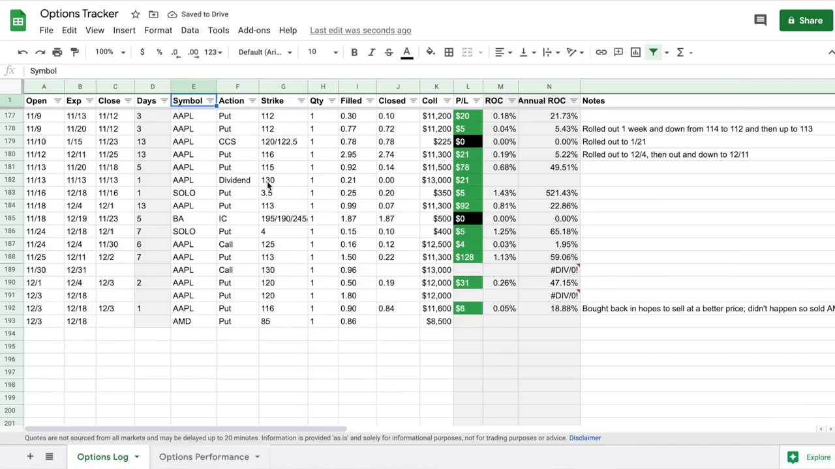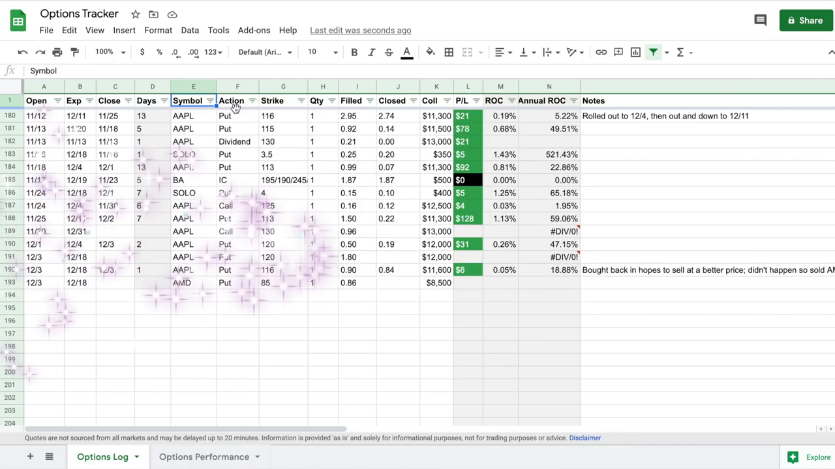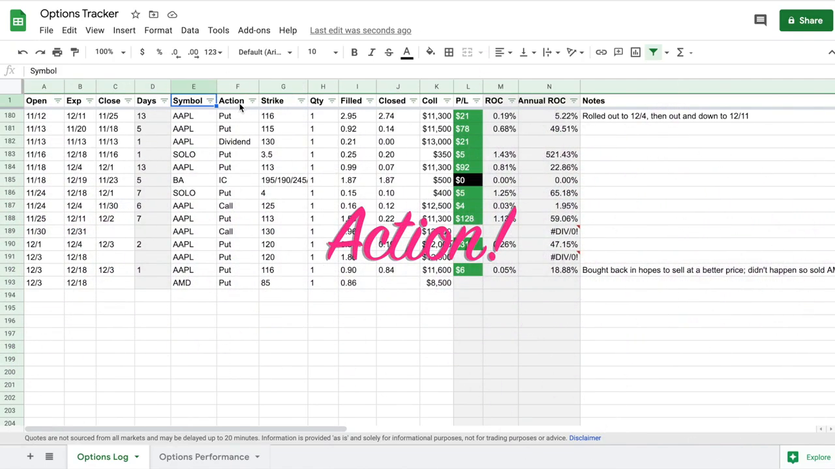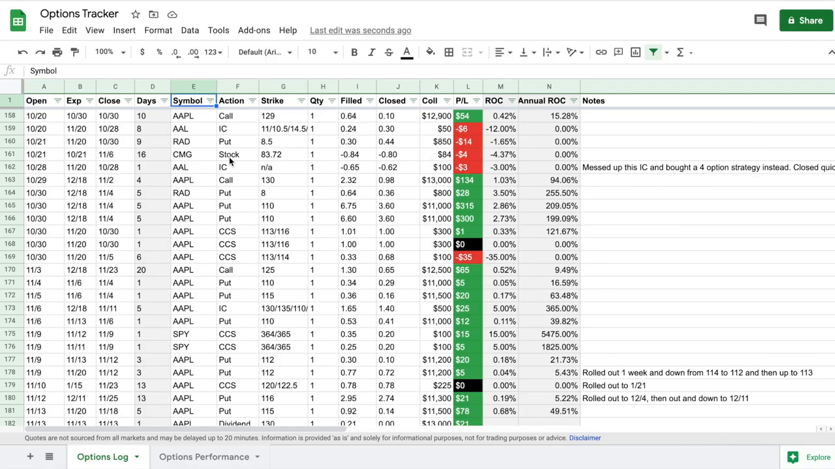The next column is the action column. What I've realized is an action column is exactly what I need, because every trade, every event that happens has some action associated with it. What happened? Did I sell a put? Was there a dividend? Was there an iron condor sold? Did I hold on to a little bit of Chipotle stock for 16 days for some reason?